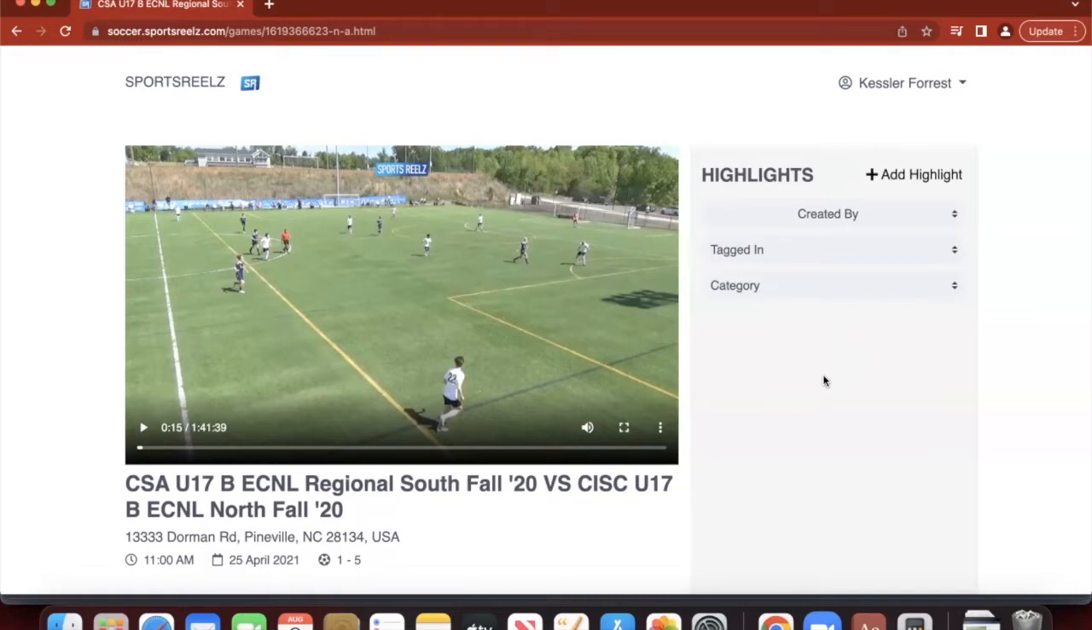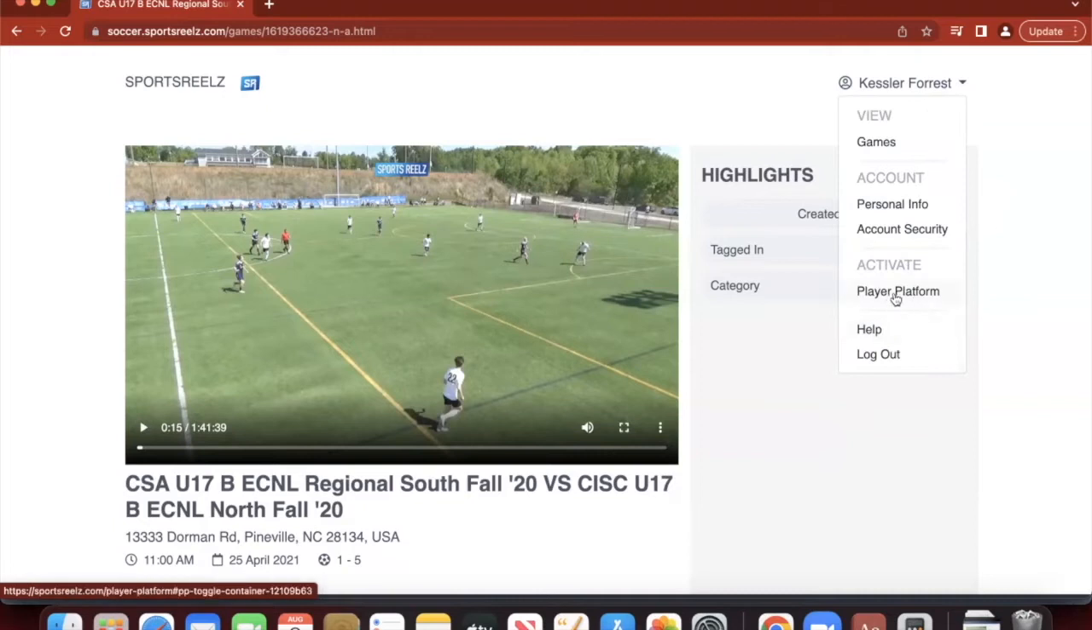If you want to create highlights to start creating a highlight video or share with recruiters, then you will want to actually go into your menu here and choose Activate Your Player Platform, because the player platform is where you can clip highlights and share that out with recruiters.